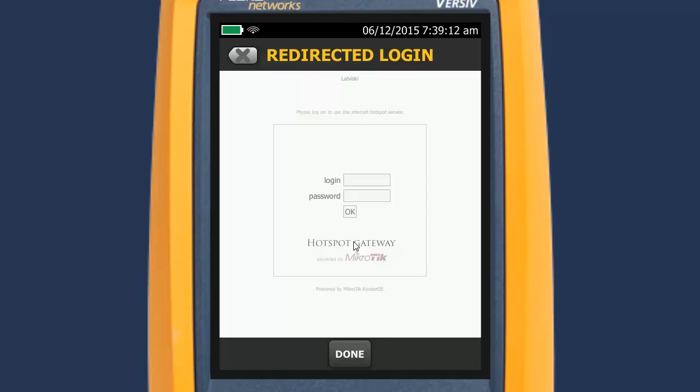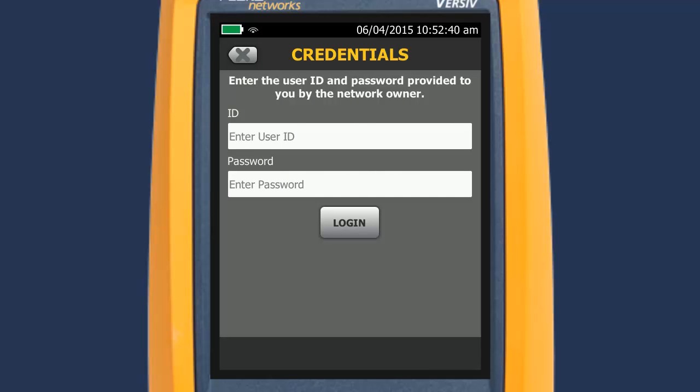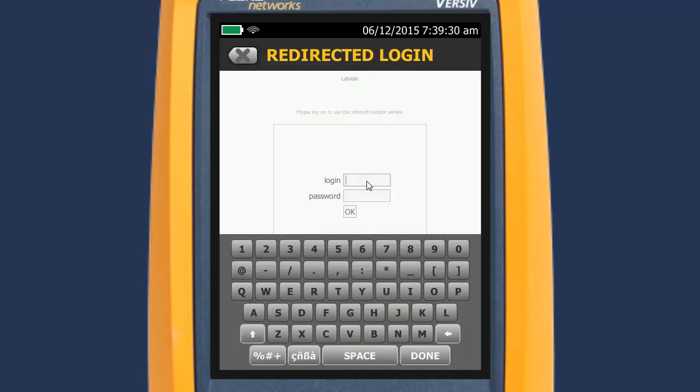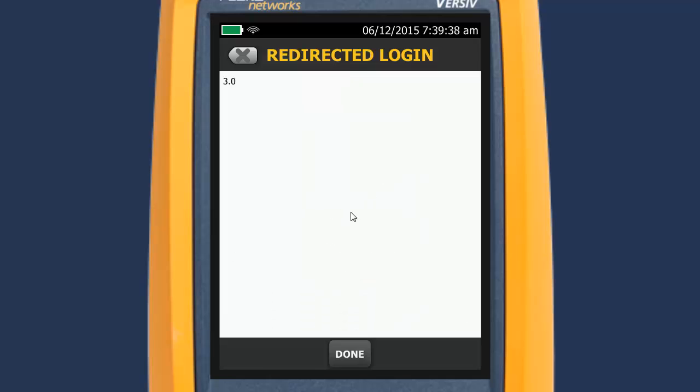What the login screen looks like depends on the Wi-Fi hotspot. For example, you'll see a screen like this if you're connecting to a hotspot that doesn't use a web browser to log in. So log into the hotspot. You may need to click Done at this point.